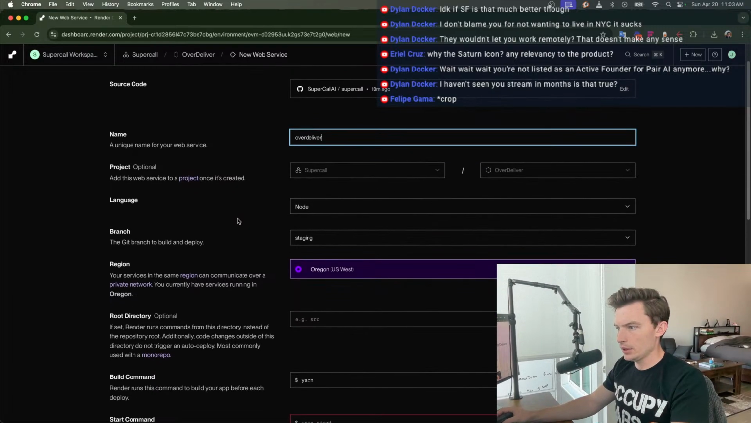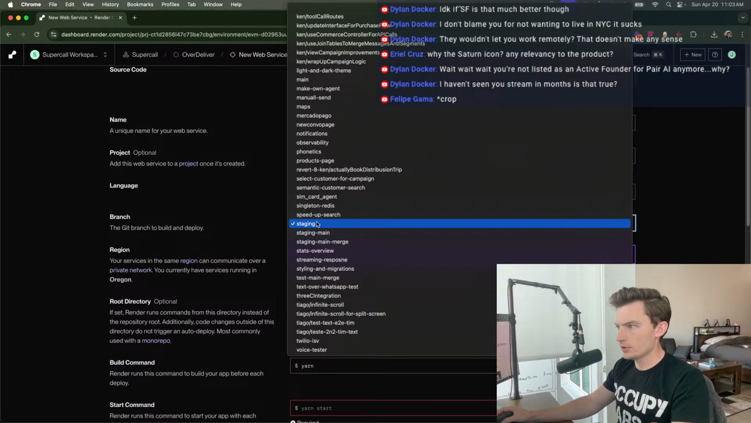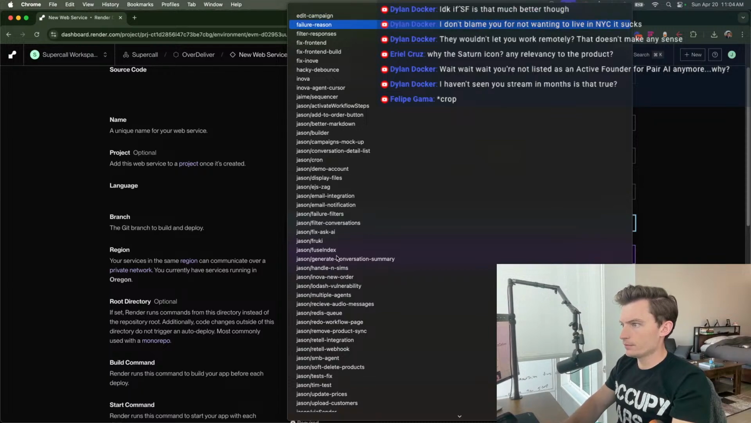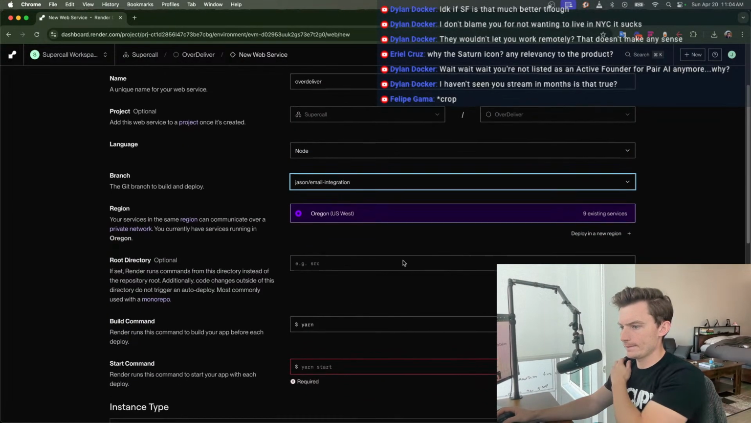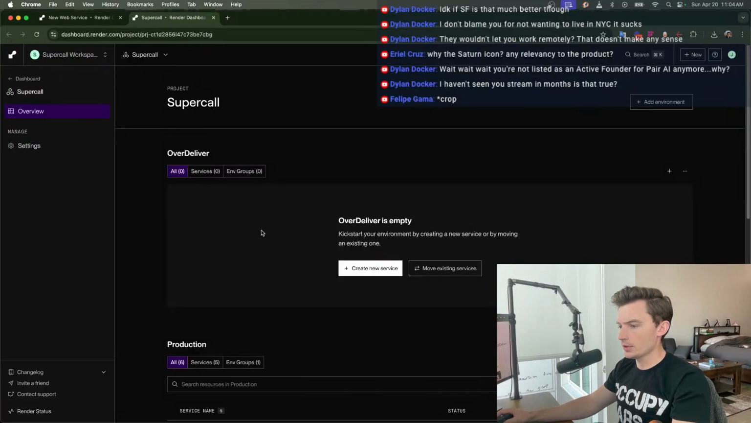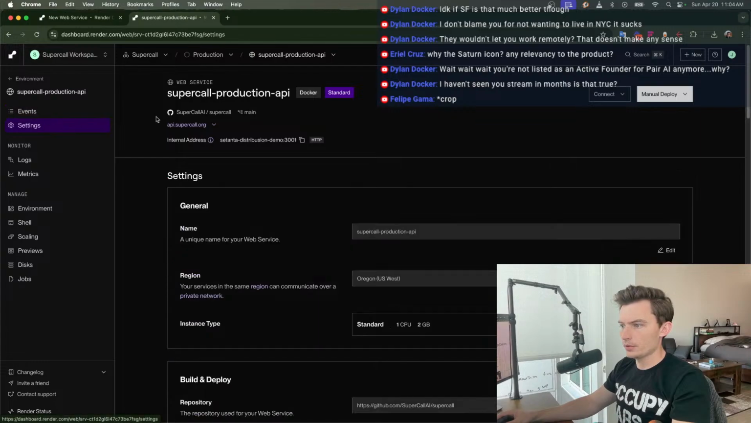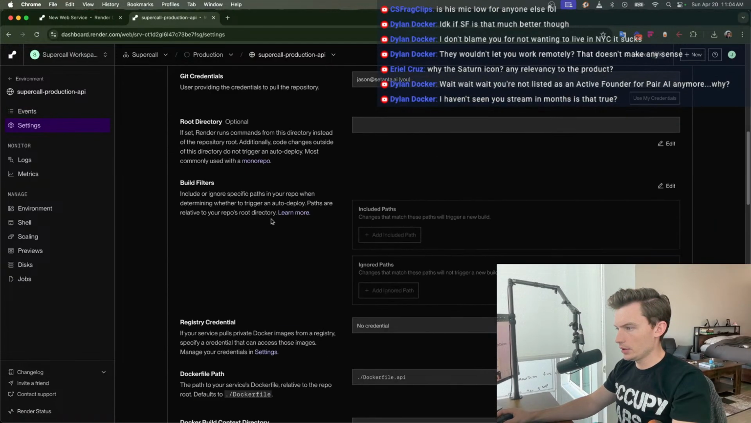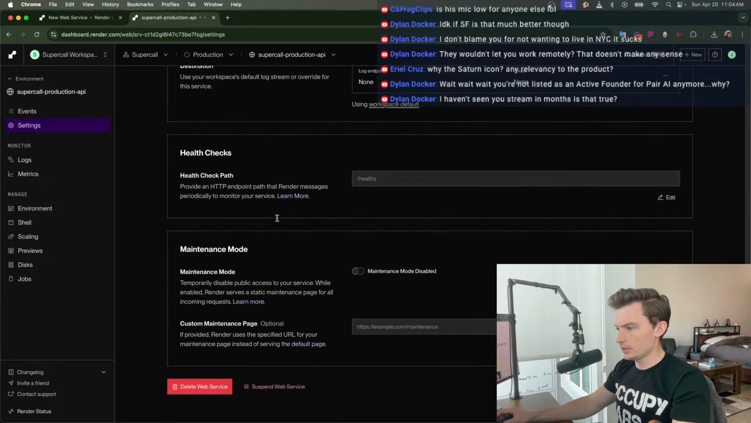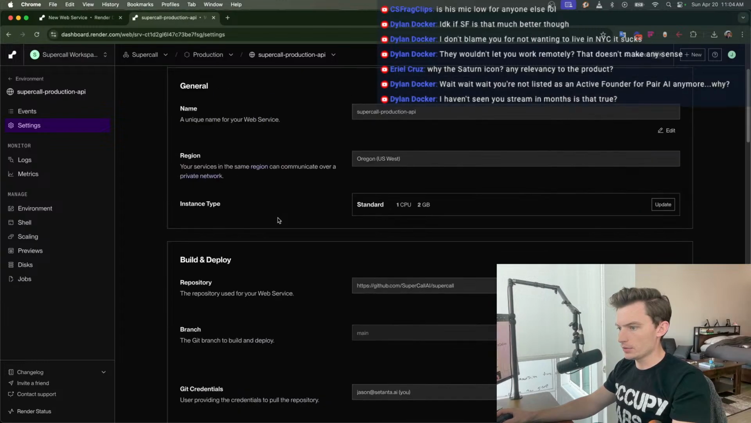Project, language, branch. So here's the interesting one. Email. Where the hell is it? There it is. Email integration. I gotta check the build command. This is why I wanted to duplicate the last one. We already have the build command set up, all that kind of stuff. Build and deploy. What's our build command? I think it's kind of an intense one.